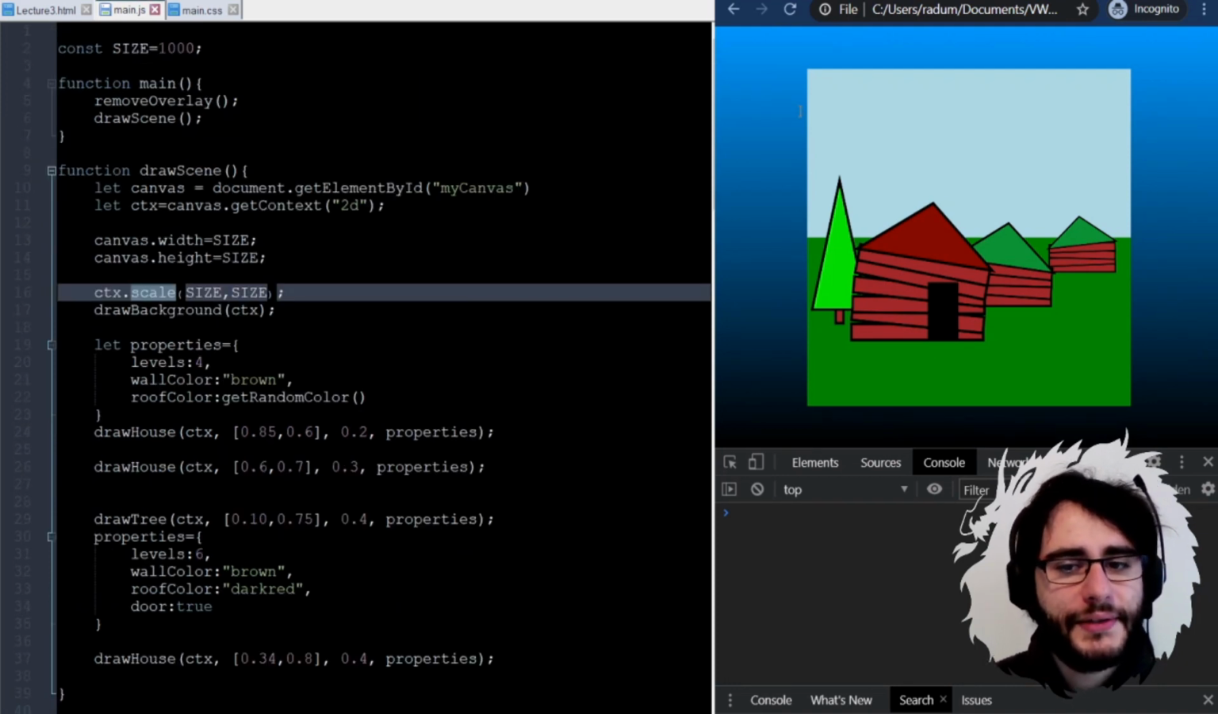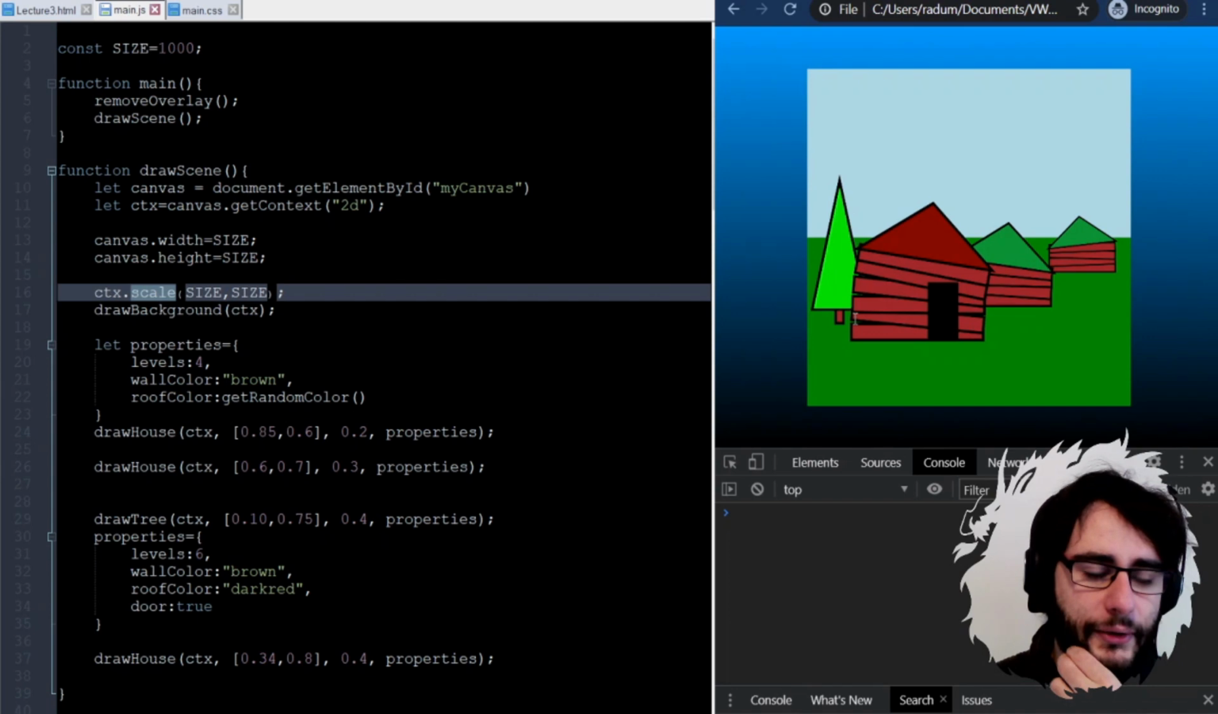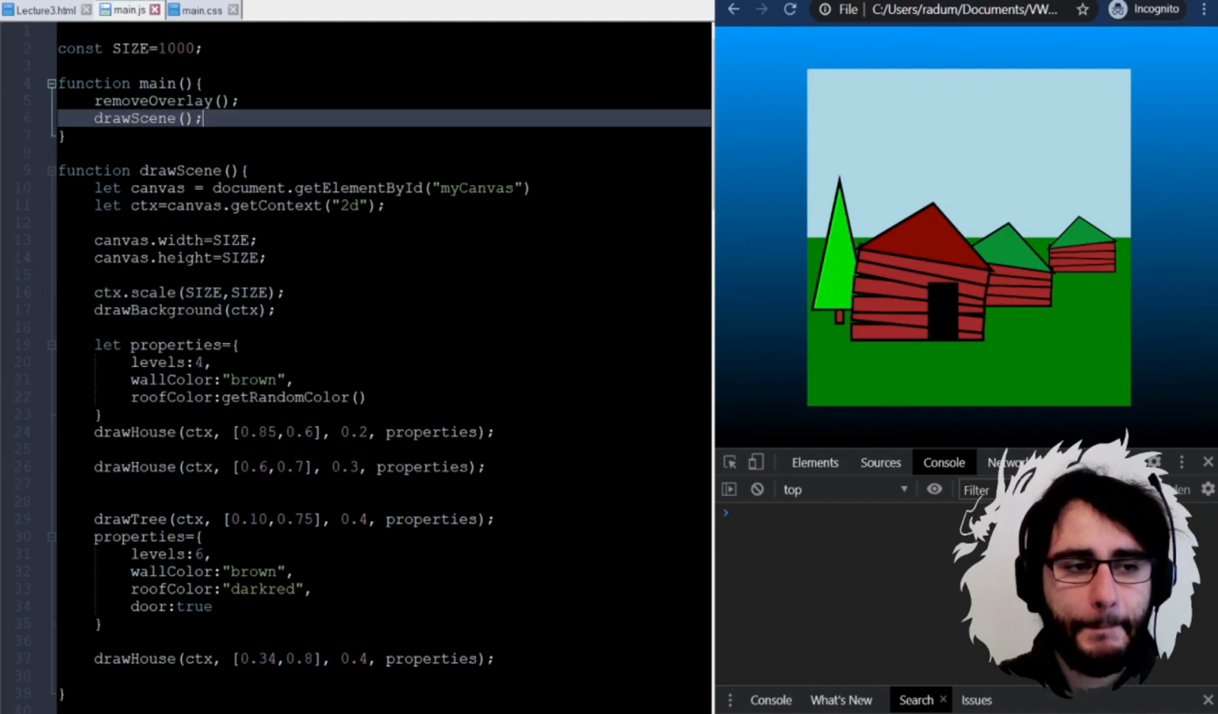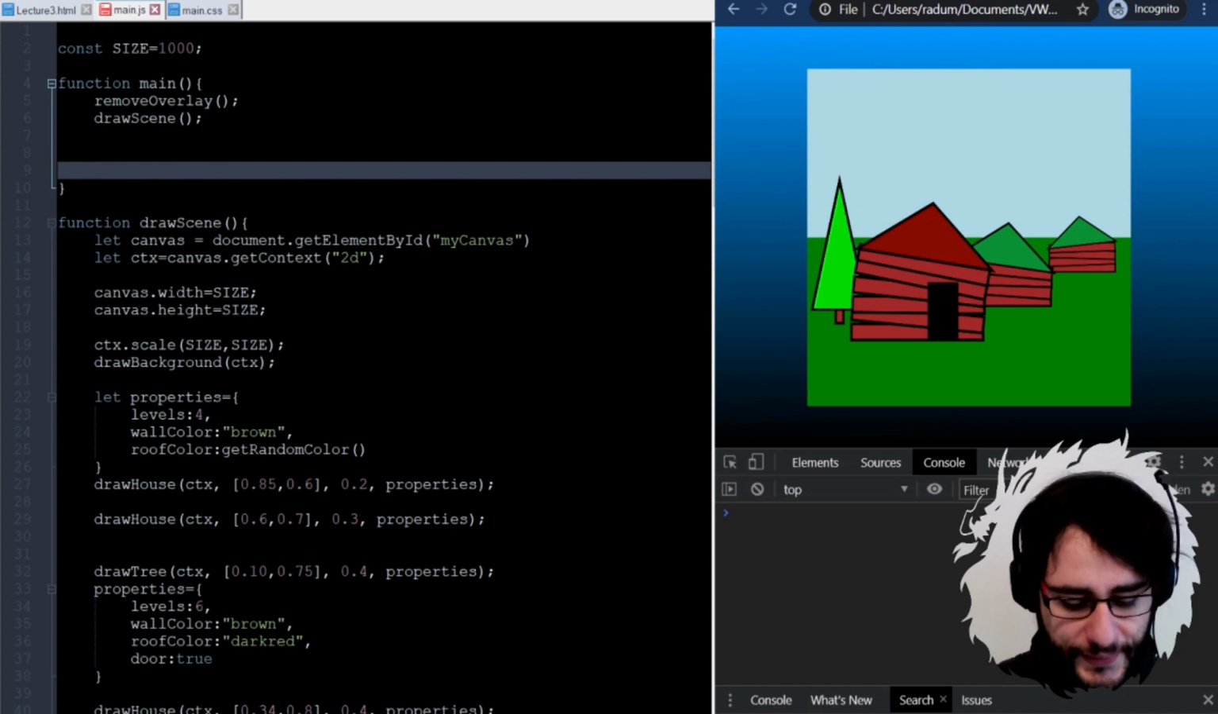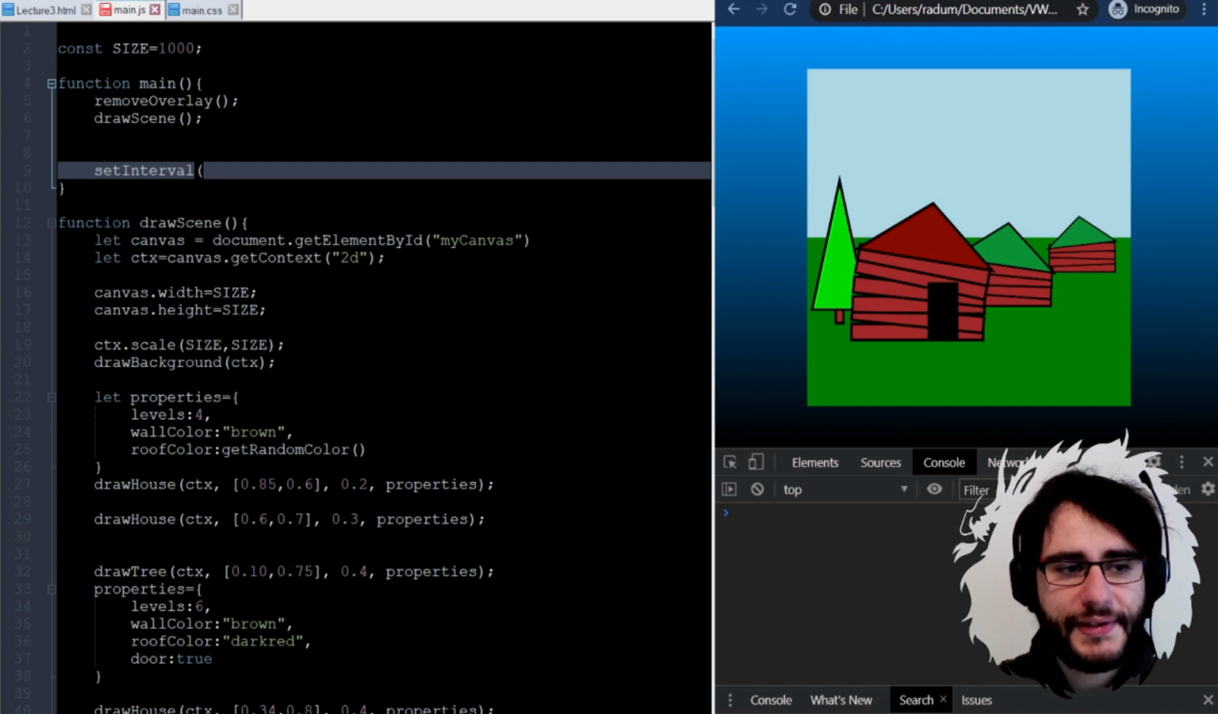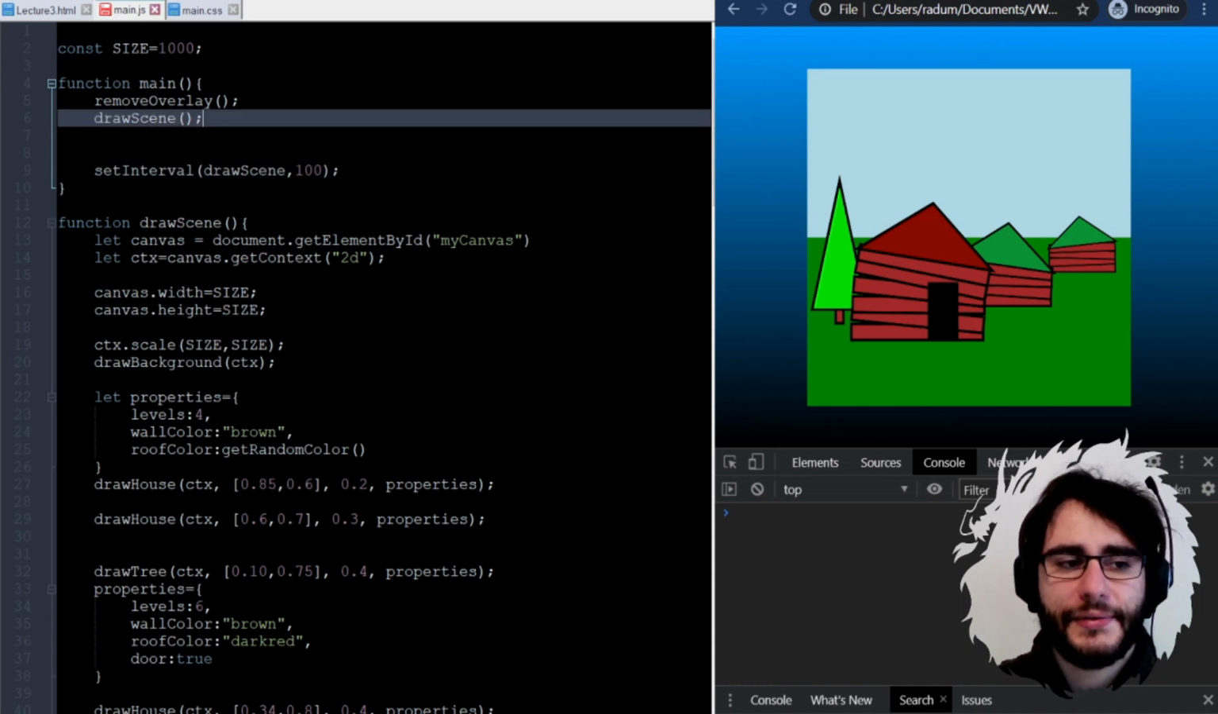Okay, so what do we do today? We do the animation, right? Well, to animate things on the canvas, in HTML in general, you can use several methods. For example, you can use a function called setInterval. This is a function that expects a callback function what to do in the interval. For example, drawScene is going to be our callback function, and I'm going to say do it every 100 milliseconds.